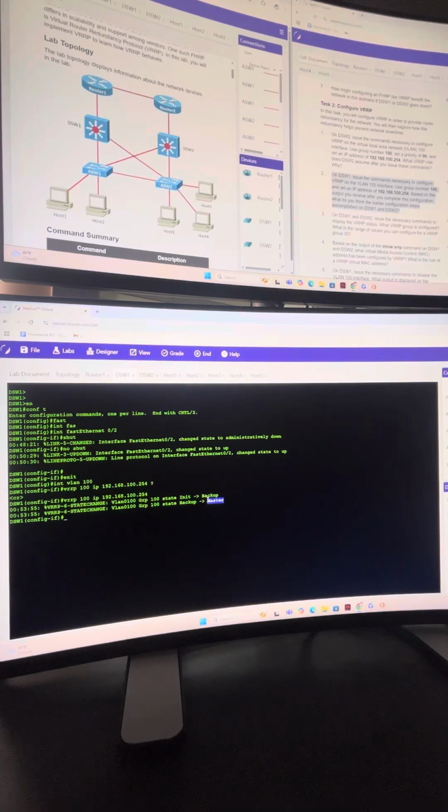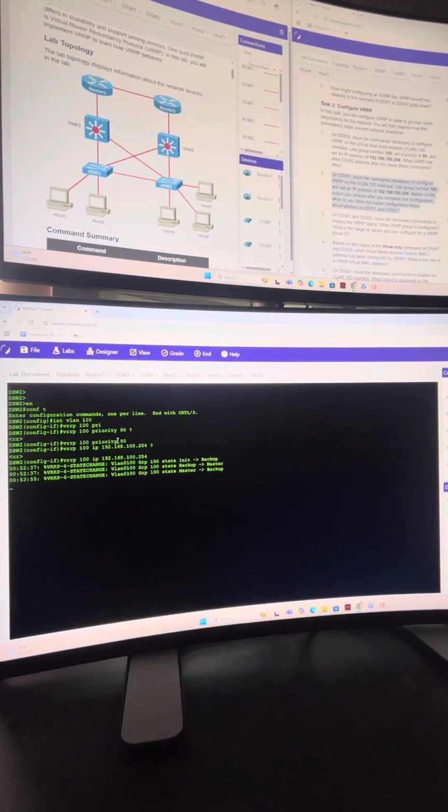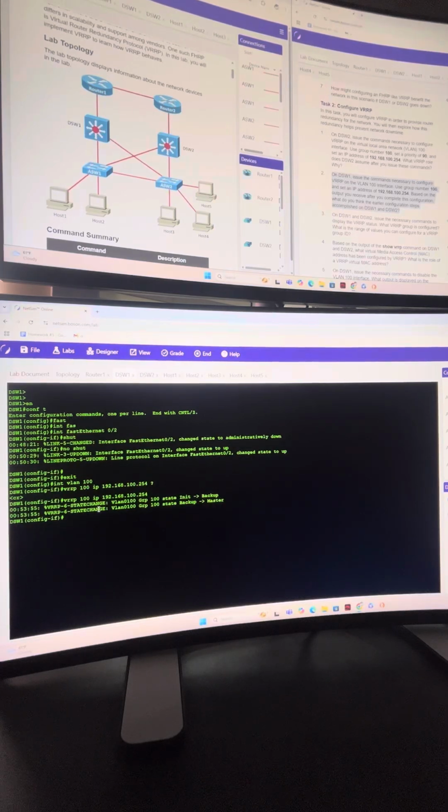And now if we take a look, we can see that D switch 1 has taken over as the master. And the question asks, based on the output you receive after completing this configuration, what do you think the earlier configurations accomplished on D switch 1 and D switch 2? Well, we configured both of these layer 3 switches to use the VRRP group of 100, and they both share the same IP address of 192.168.100.254. The only difference is on D switch 2, we configured the priority to be 90. And we configured D switch 1 with no priority, which basically is going to use the default of 100. So because of that, D switch 1 has a higher priority, and because of that, it has now taken over as the master.